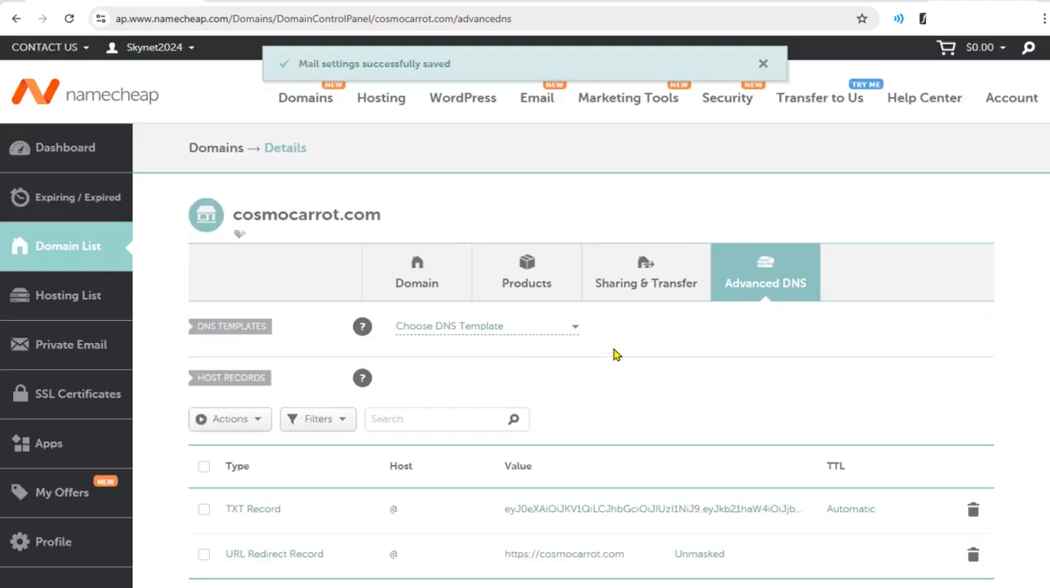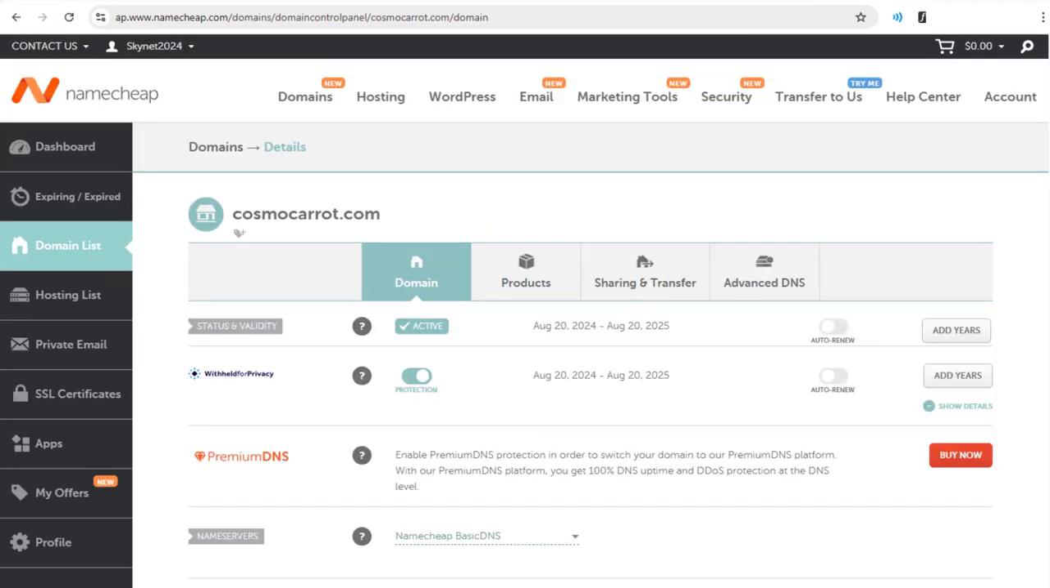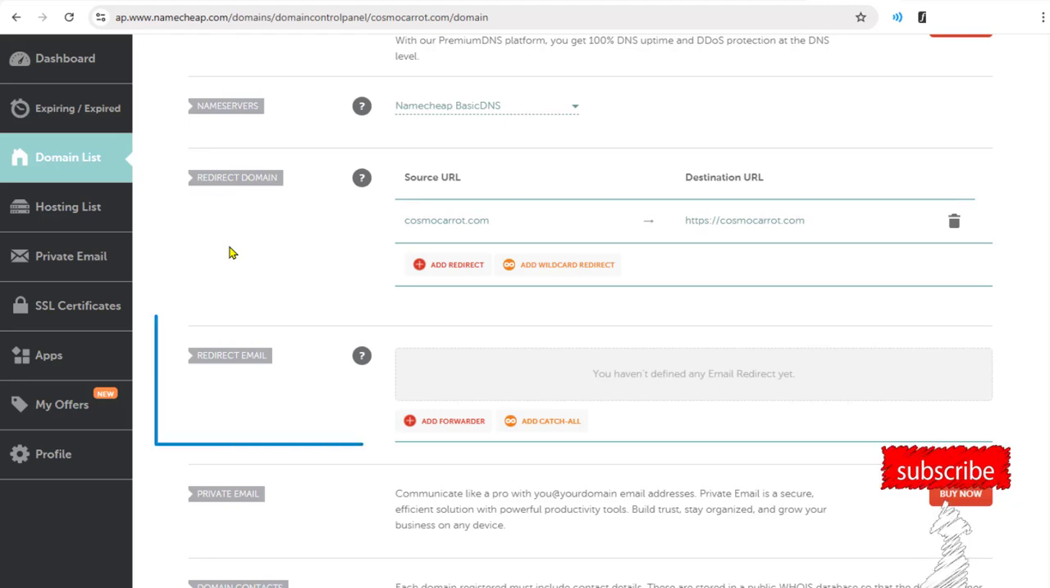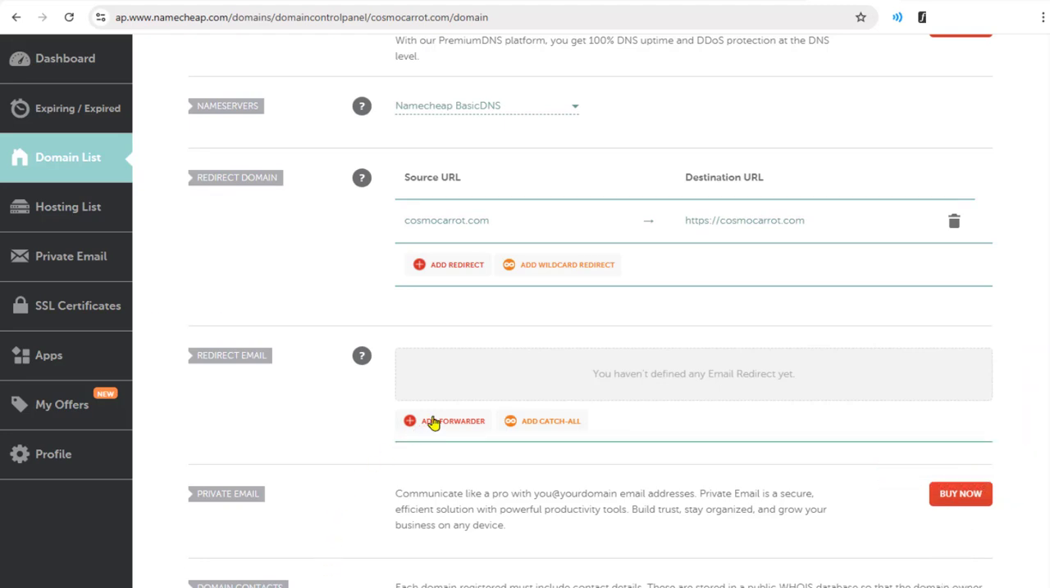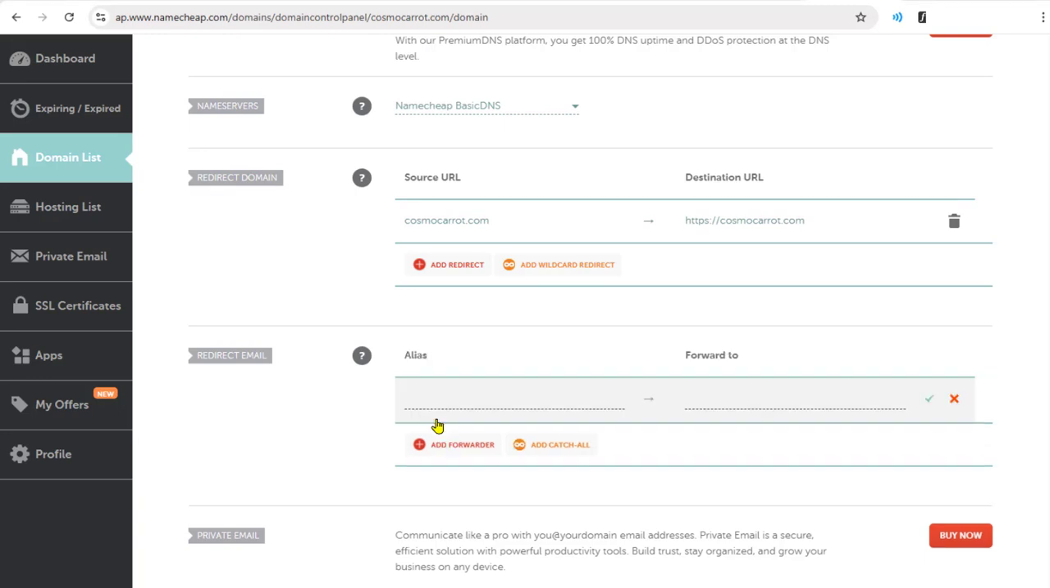And next, in the domain page, we need to come down to Redirect Email section. Next, click Add Forwarder option, which will open up this settings. In the first field, we can enter the username of our choice, which will be the email prefix or the email account username.